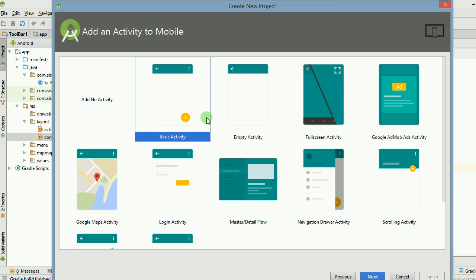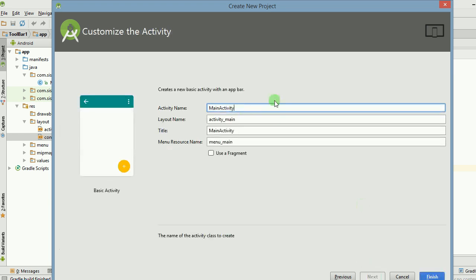Earlier it used to be called blank activity. Now they have renamed it to basic activity. So you click on the basic activity and click on next, and you have the new UI here, wherein they will be asking you about activity name, layout name, title, and main menu resource name. For the time being, just click on finish and create your new project, which has a predefined toolbar inside it.